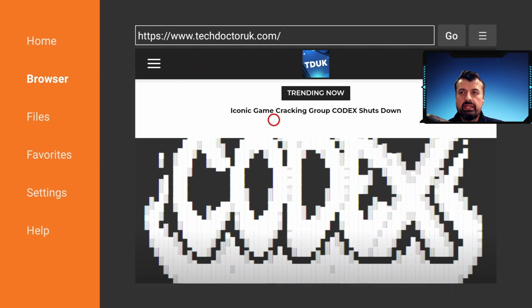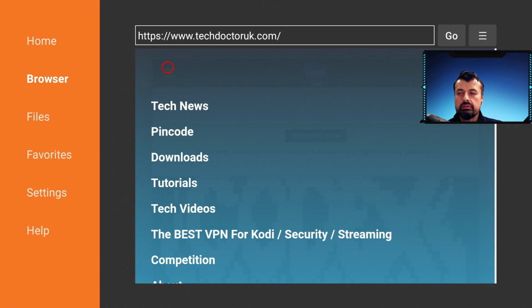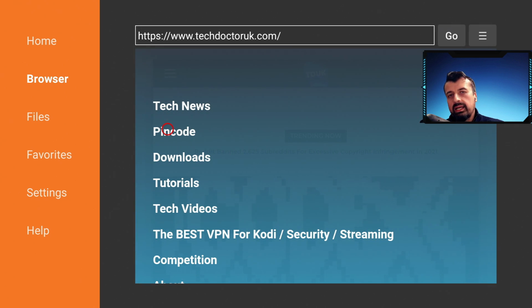Now, when you get to my site, if you head over to the hamburger menu, which is the one with the three lines, let's click on that, click on tutorials, and the latest tutorial in the list will be how we can now use this new method to block all of these Amazon updates. So let's open that up.